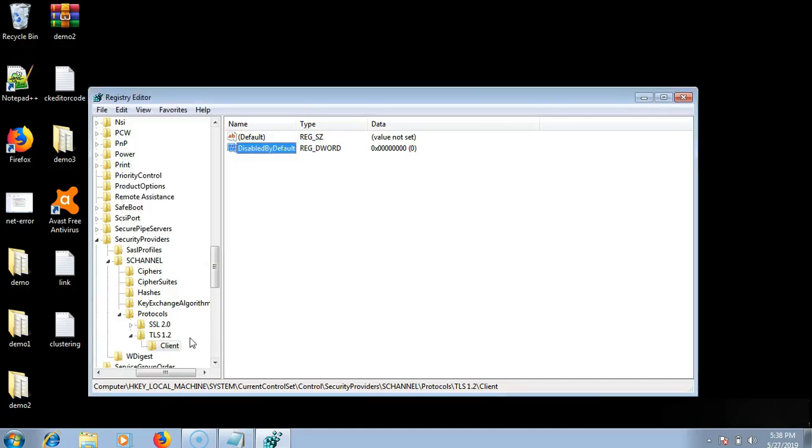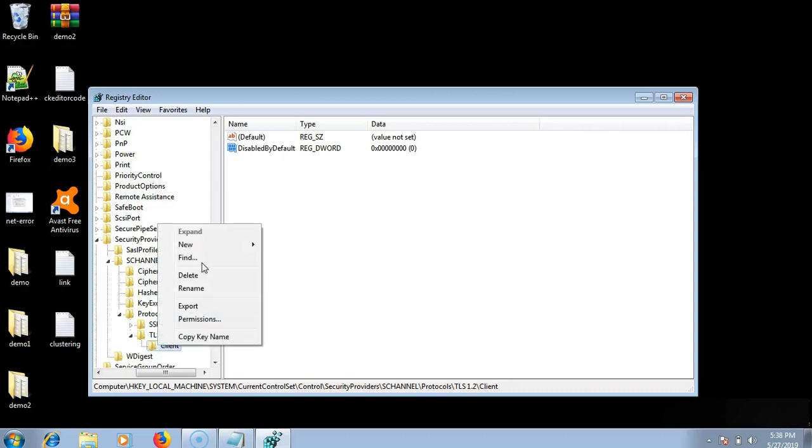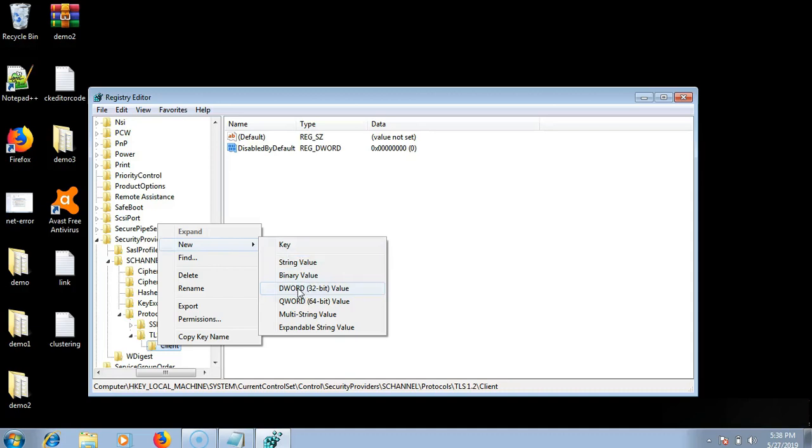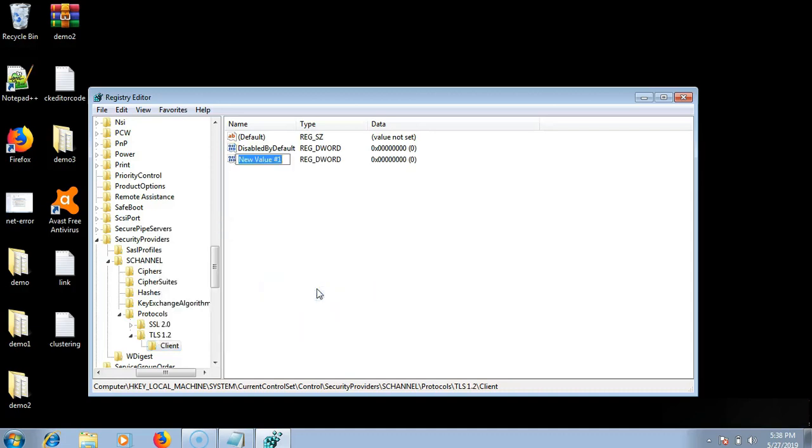Again, right-click on the Client key and select the New option. After that, click on the DWORD (32-bit) Value option from the drop-down list. It will create a file with the name New Value 1. You have to rename it with the name Enabled. Type Enabled and press Enter.